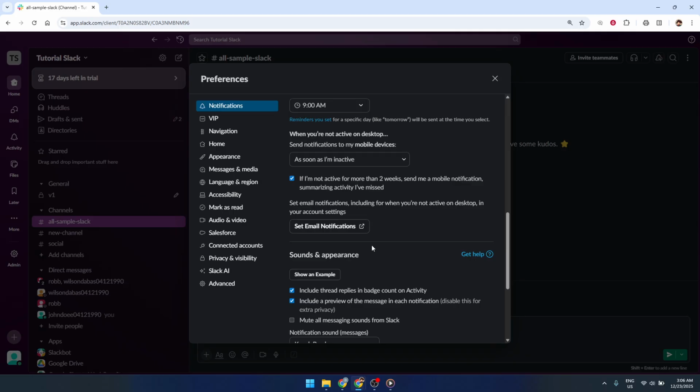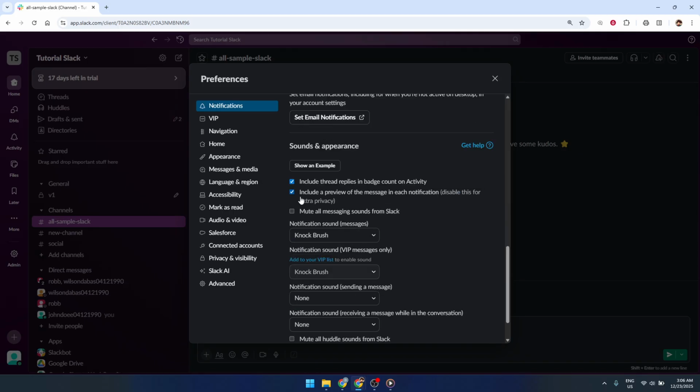Finally, scroll down to the section called Sounds and Appearance. This is where you can customize how your notifications look and sound. You can pick a different notification sound if you want something more subtle, or you can mute all sounds entirely if you prefer visual alerts only. You'll also see an option to include or hide message previews in banners. If you're sharing a screen or working in public, turning off previews can help you keep messages more private.